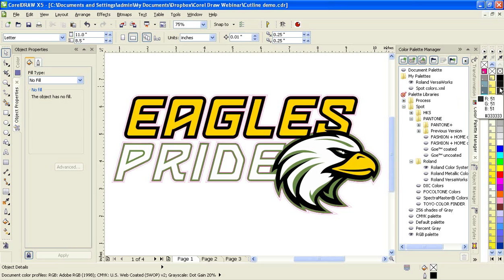I've got my RGB palette open on the far side here, which is what I work with most of the time. And then I've got my Roland VersaWorks palette that I've created, and I've got this Roland VersaWorks color library.